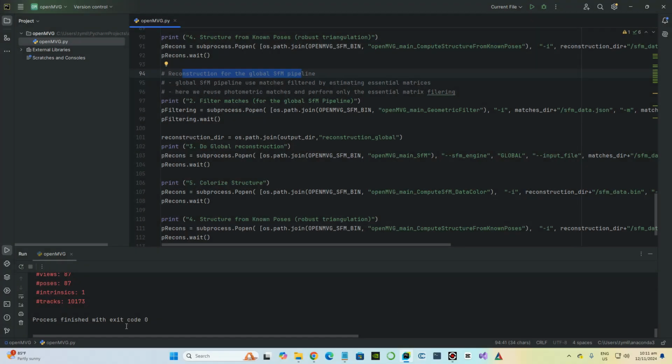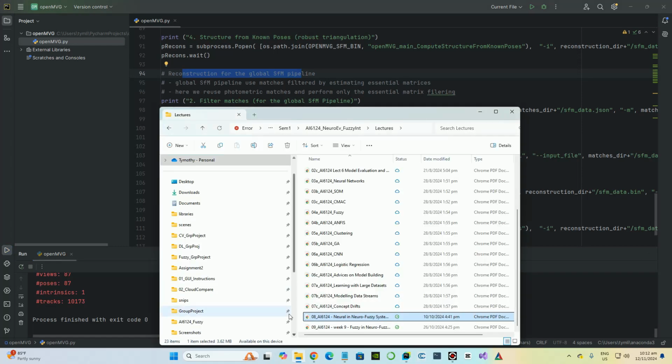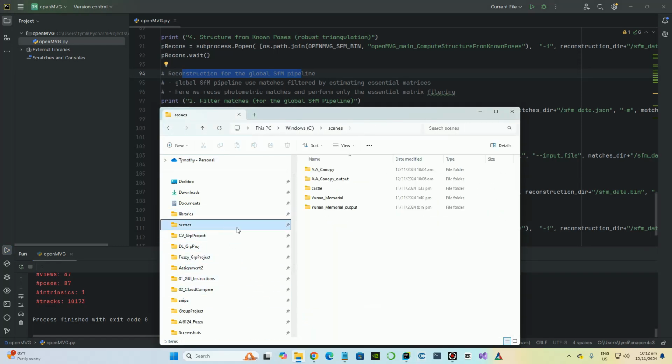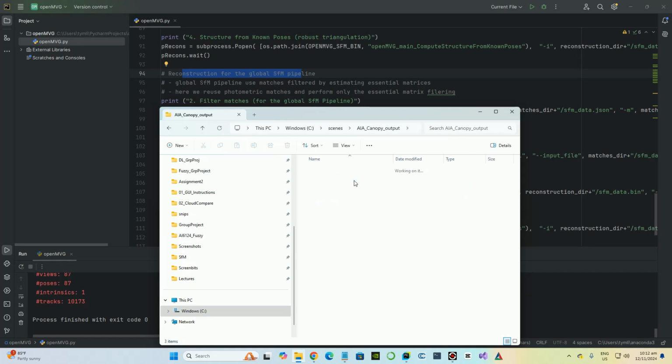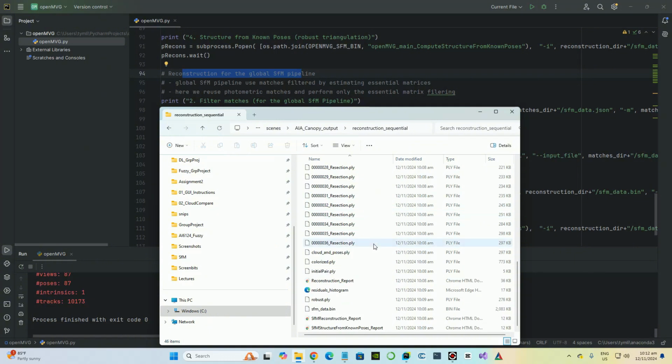Once that's done, you see "process finished with exit code 0." For me, I'm using this thing called CloudCompare. You can go and install that, it's quite easy to Google. In my scenes, now I have an output folder. There's a global pipeline and a sequential pipeline, both just different ways. I'm going to use the sequential one, and the one I want to show is the colorize.ply. All the rest you can just ignore, I think.